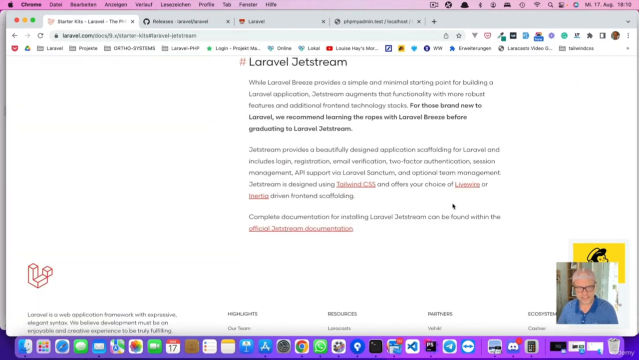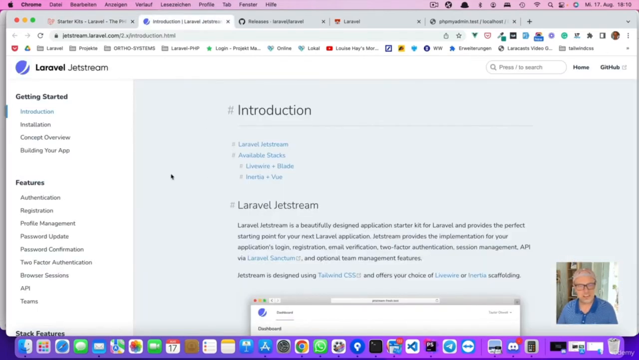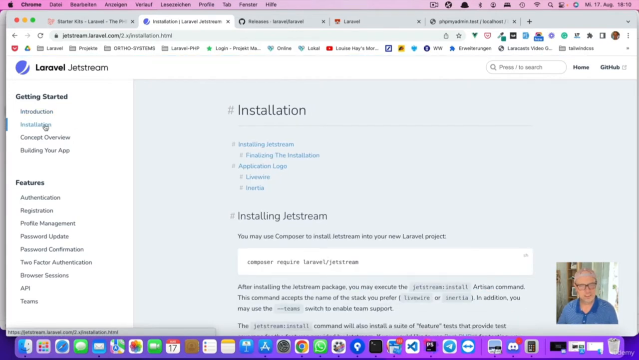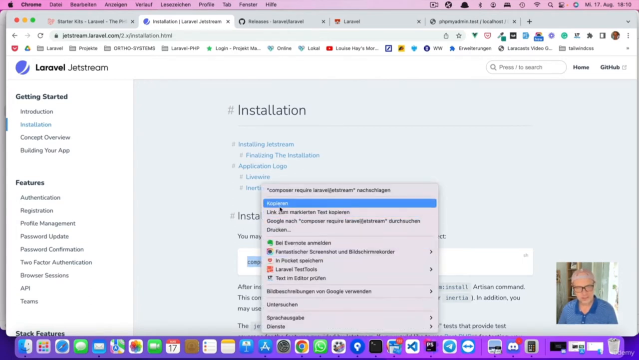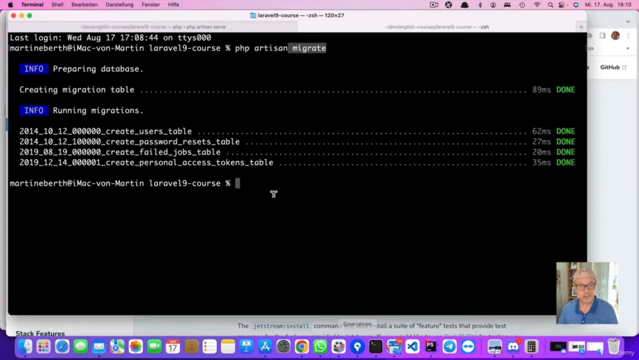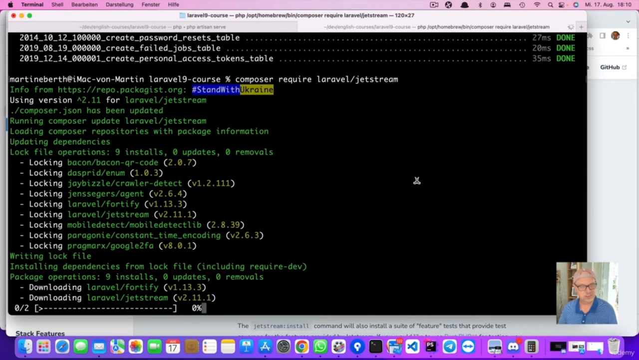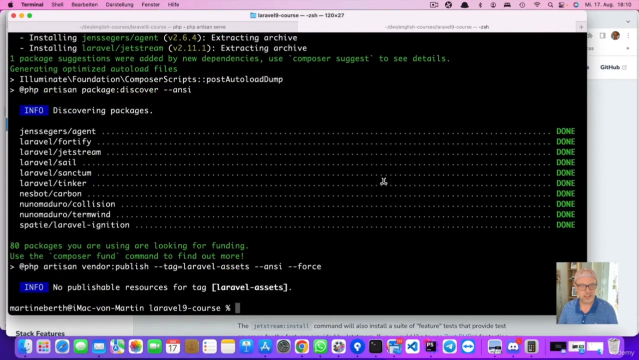Here you have this text, and down here it says Official Jetstream Documentation. Let's open this. And here on the left you see installation. Let's click on there. And then it says here installing Jetstream, and we just copy this composer require here. We go to our terminal, paste that in, and we hit enter. Now it's installing Laravel Jetstream and it's already finished.